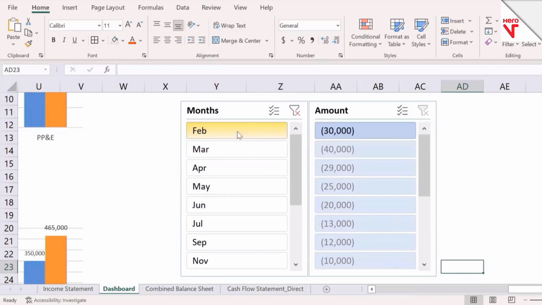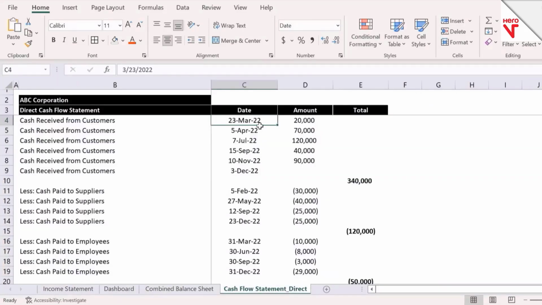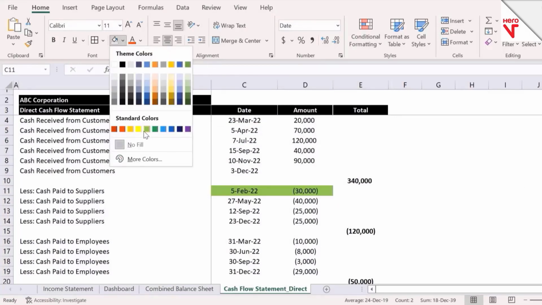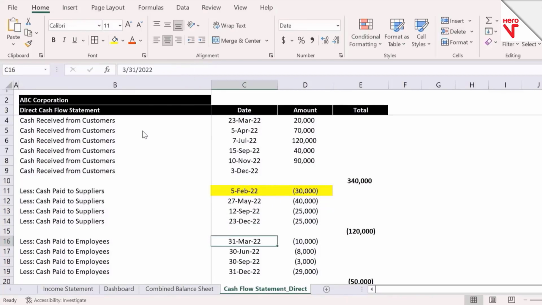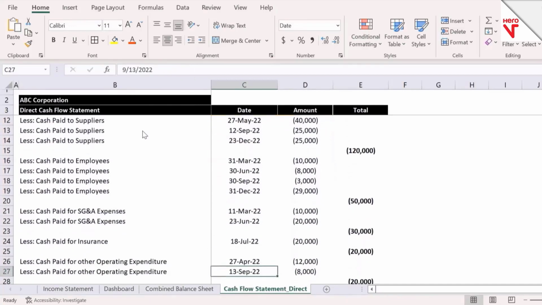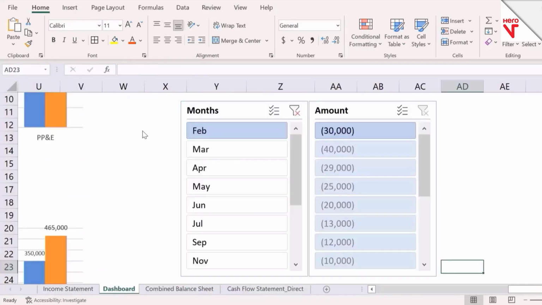Let's click on the month of February. It just shows one amount as negative 30,000. What does it mean? Let's go to the cash flow statement and let's see what happened during the month of February. There's one transaction where we paid suppliers 30,000 and that's the only transaction we have. That means what Slicer is doing for us is spelling out or highlighting the amounts of cash flow, positive or negative, which took place during the given month.